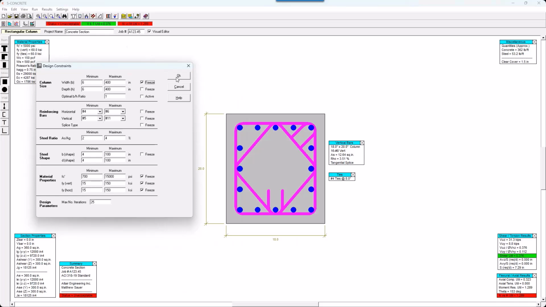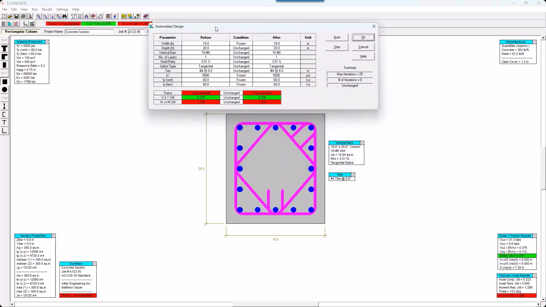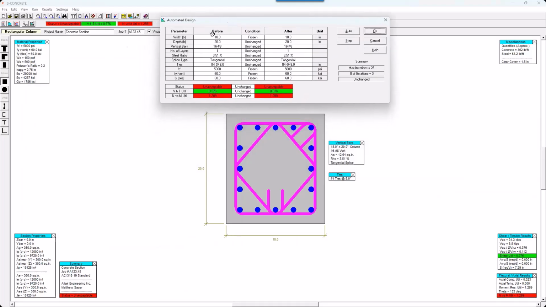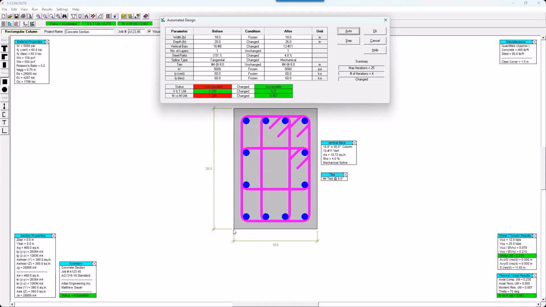I'm going to just click OK with these inputs, and now I can go to the results menu, Run menu, and go to Automated Design. And I'm just going to put this at the top of the screen here. You can see all the different parameters that basically describe that column. And I'm going to automatically step through a bunch of iterations with this. So I'll click Auto. And you can see here, I've let S-Concrete basically take the wheel and come up with a kind of an iterative solution that's going to work for my particular application.